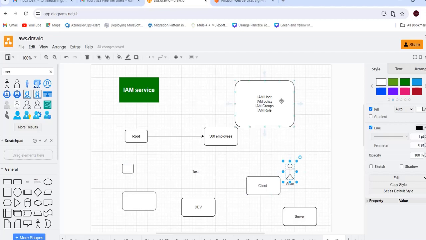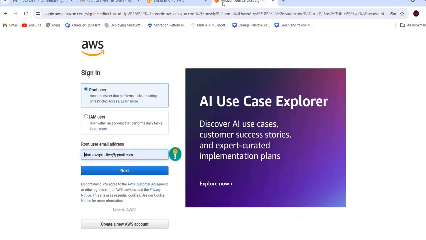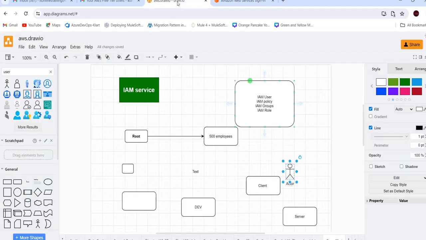So let's see the difference between user, policy, groups, and role. We will discuss role at the end. So a user is a person, a single person. If there are 500 employees, then for each and every employee we will have a user. So user is simple to understand. If you want to access any AWS service, if you need to work on any AWS service, you have to create a user.